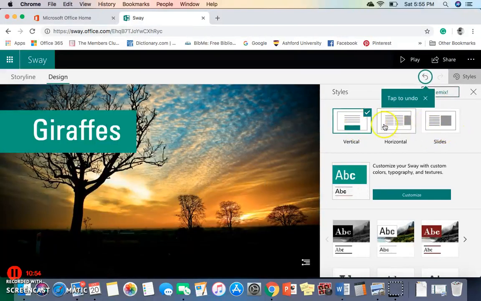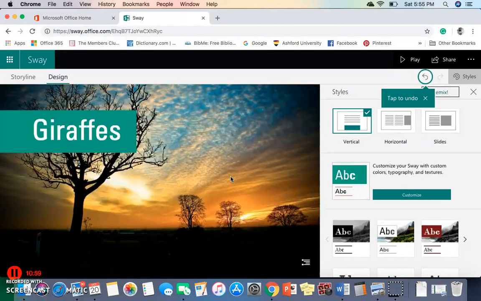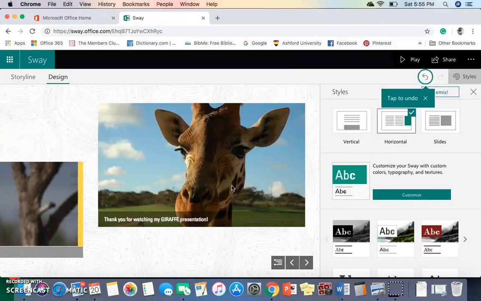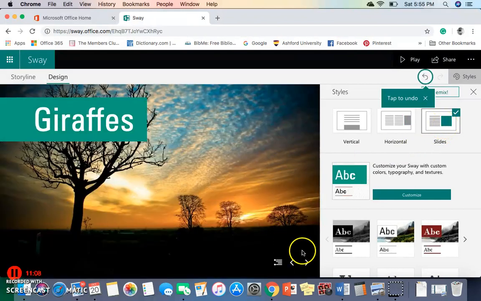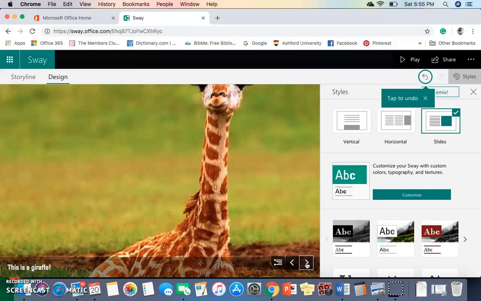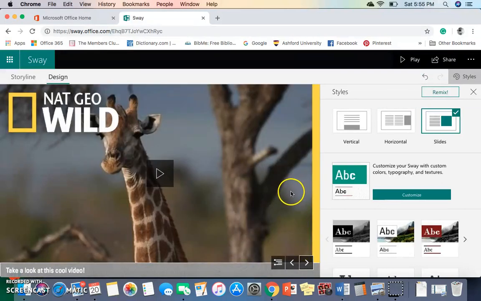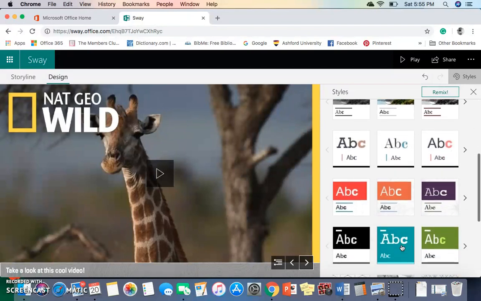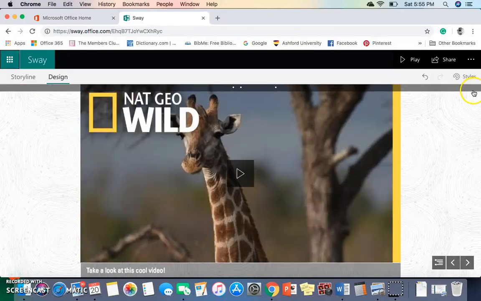You can also change the layout. Here we see now that it's going vertically instead of horizontally. Here's back to the horizontal, and these you just kind of scroll through. Or if you would rather have slides, you can choose the slide option. And you can also go in and change and edit all of this. Here are some different styles that you can choose. So it's really, really pretty easy to do.